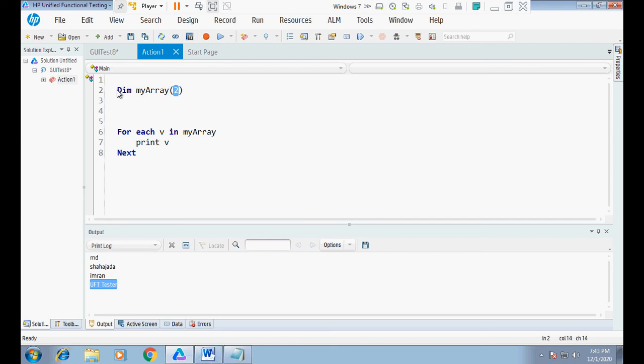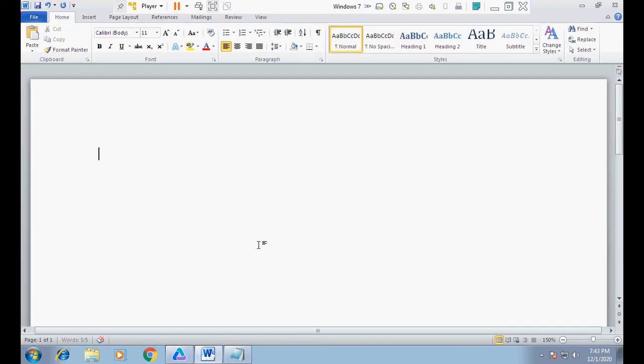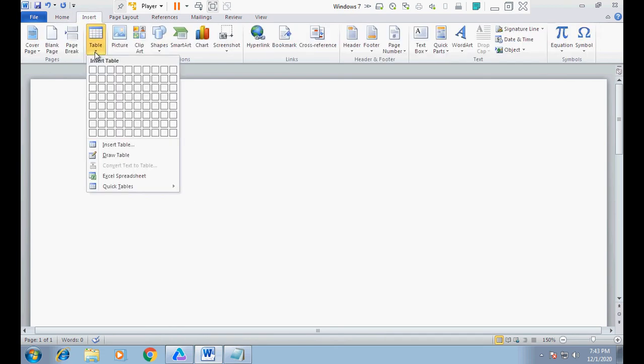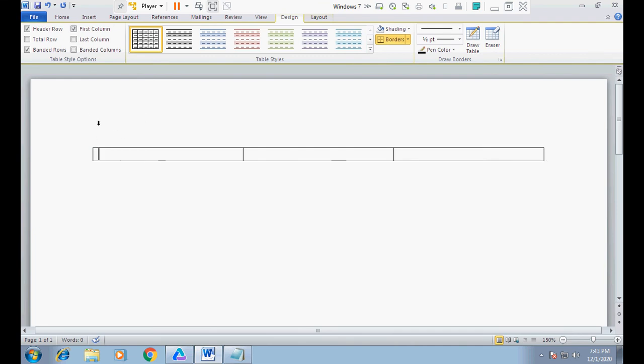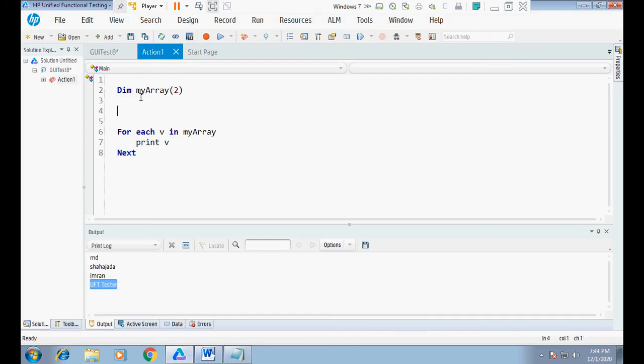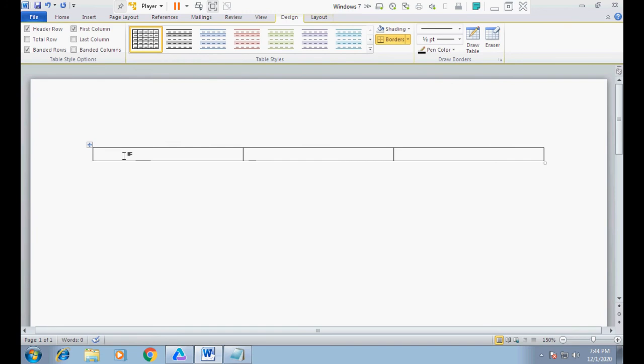Once line number 2 executes, it will create something in the background, something like this: 0, 1, 2. So it will create an array. This is an array, and this array's name is my array. The index number is 2, that means it has 3 indexes. The first index number 0, second index number 1, and the third index number 2.